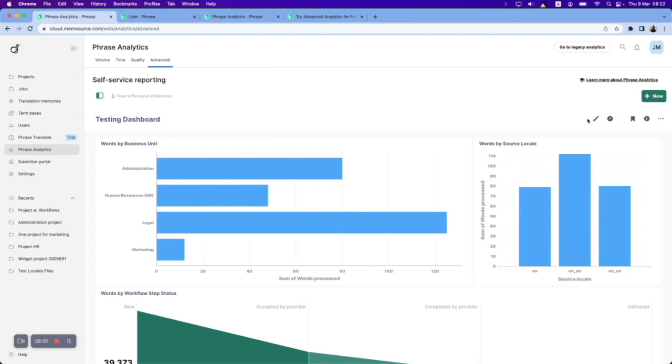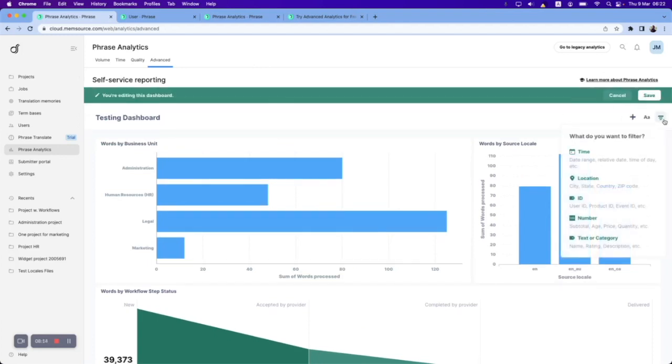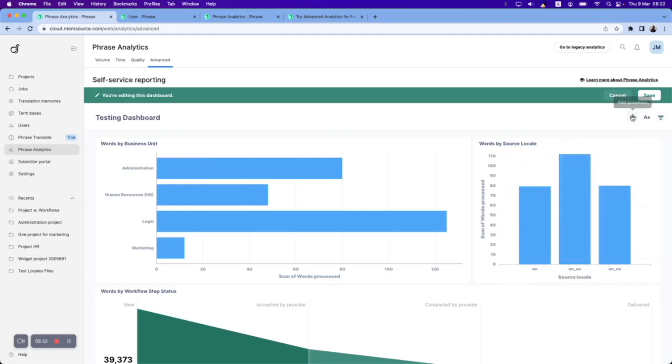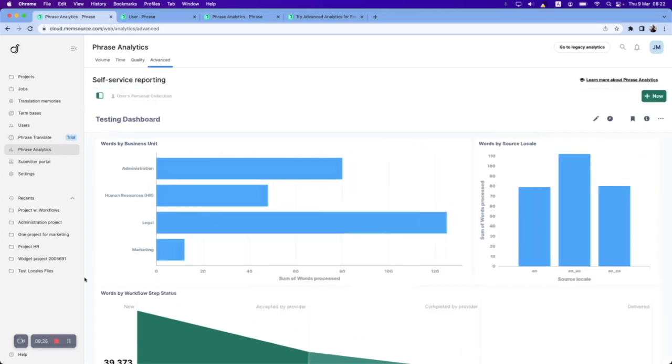You can always go back to edit mode, assign any filters to the dashboard, or also add charts. You can also remove one of the charts that you have from here. And again, after any changes that you do, click on save.